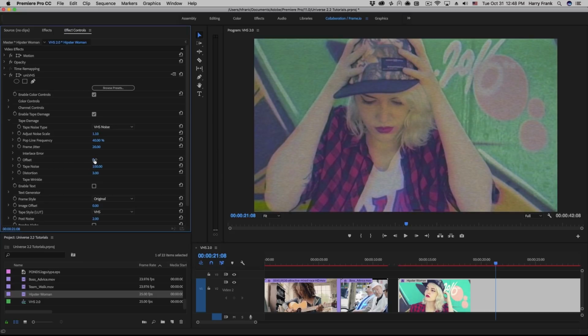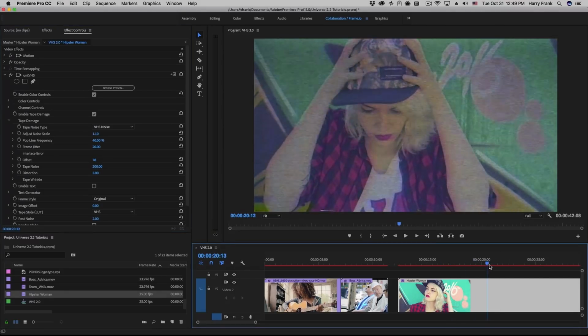This offset slider is simply offsetting the current frame of the noise if you'd like to adjust exactly which frame you are on. And the tape noise slider controls the actual tape noise being mixed with the original video. Notice that you can push this over 100 to overdrive the noise back into your video.